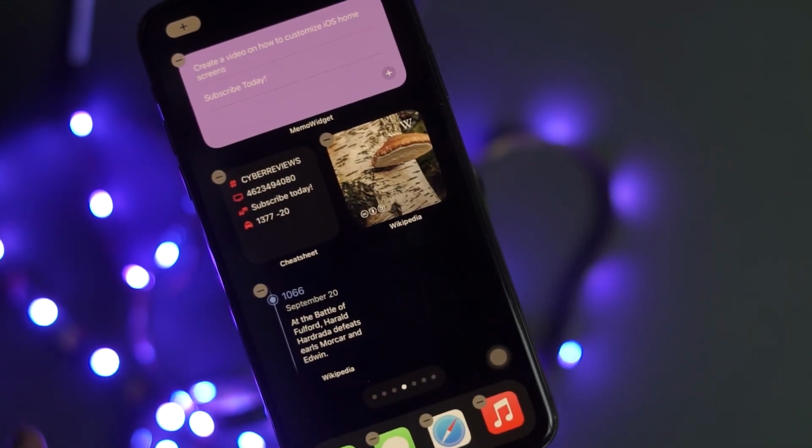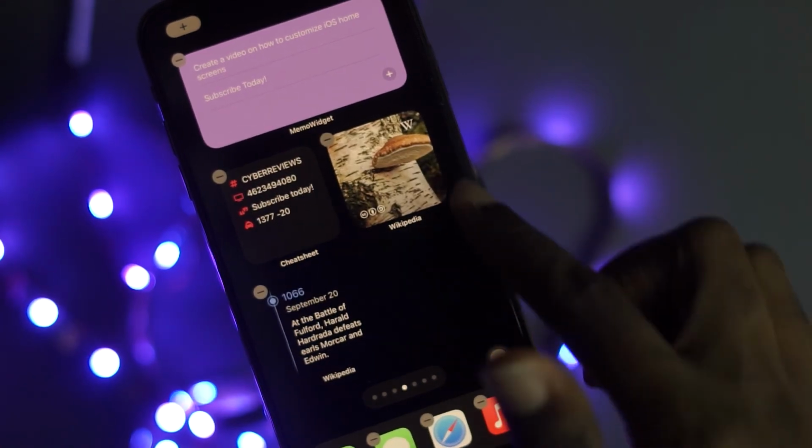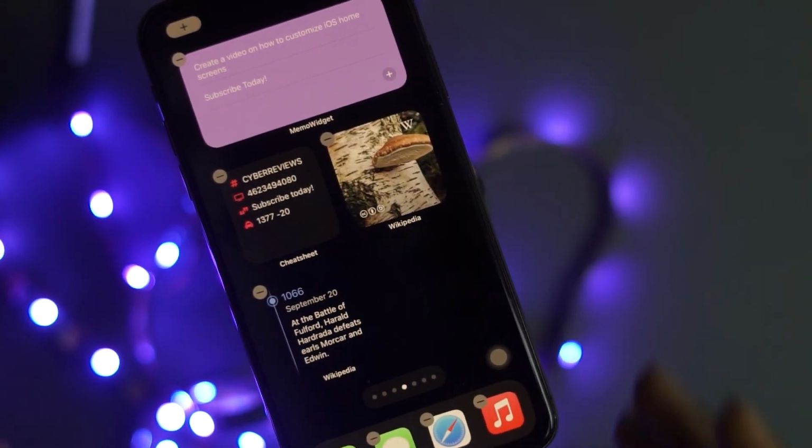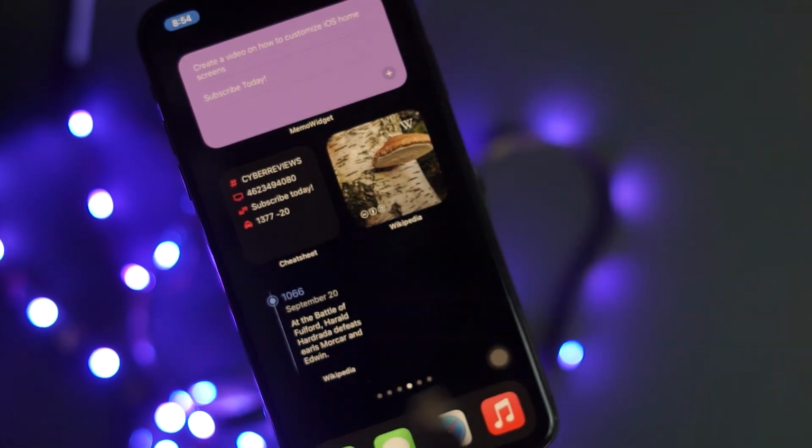Now for the third home screen setup, it's something that I really love. So from here you can see that this is the Wikipedia picture of the day, very compact mode. And then the Wikipedia today in history, also very compact. And then now when you look at this, it says Cyber Reviews. It gives you a certain number, and then it says subscribe today.